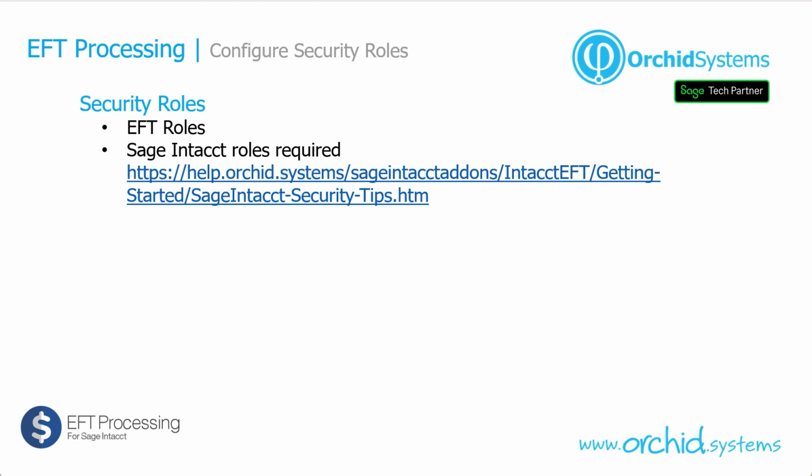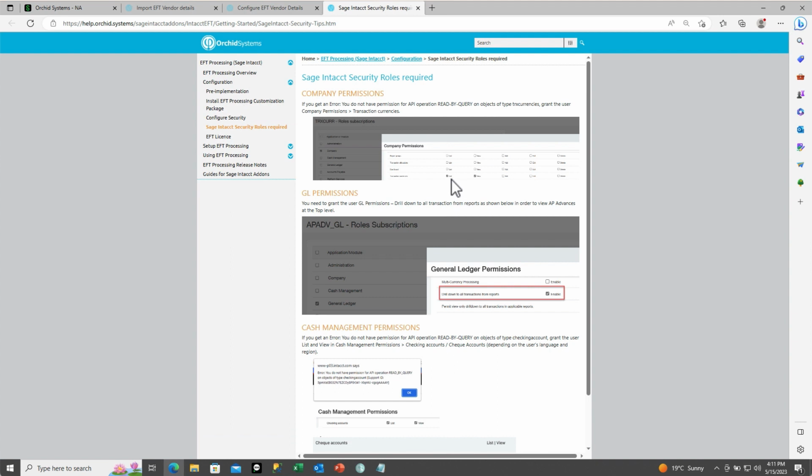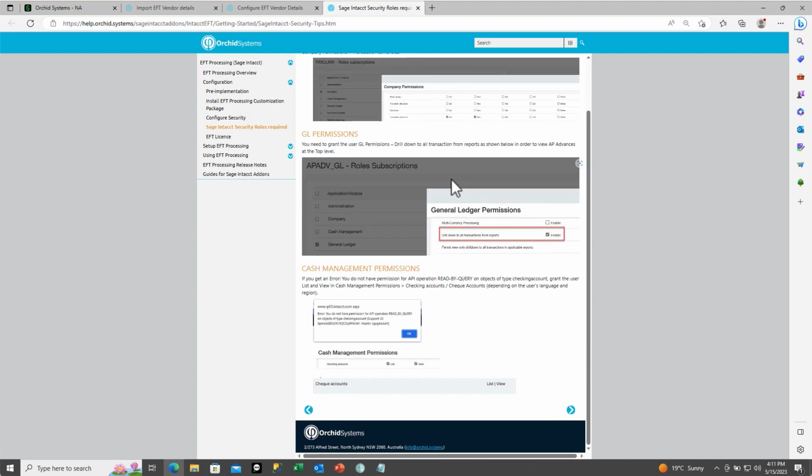But you also need some minimum rights in Sage Intacct. And we have documented here some of the error messages people have seen when they don't have sufficient security in Sage Intacct. These may be company permissions, GL permissions, or cash management positions. So have a look at the online help for the topic on Sage Intacct security roles required.